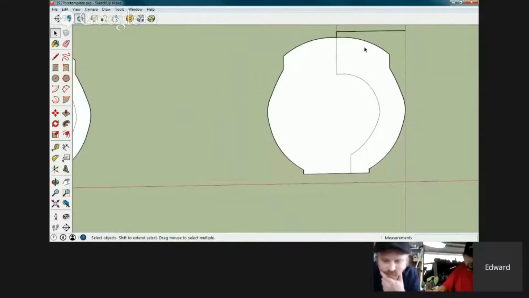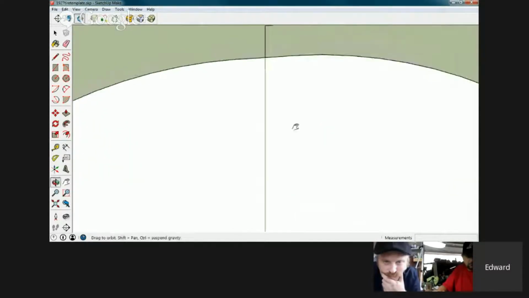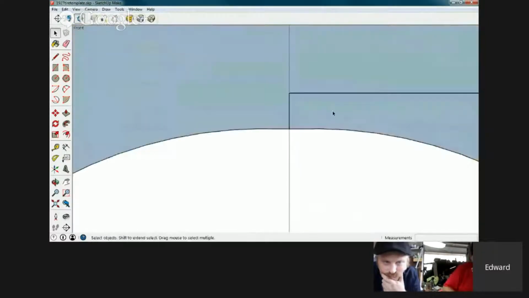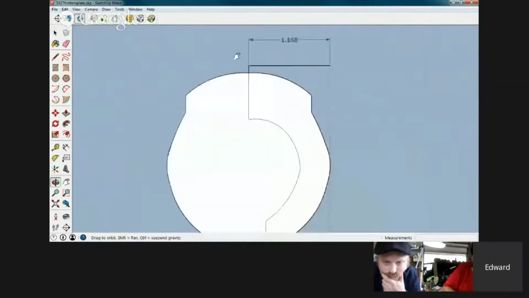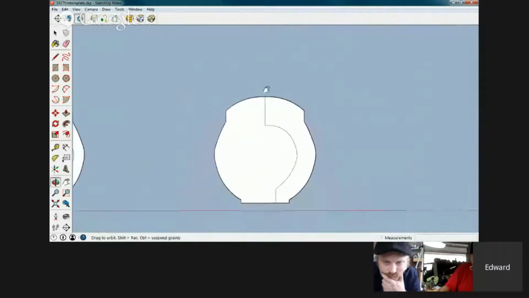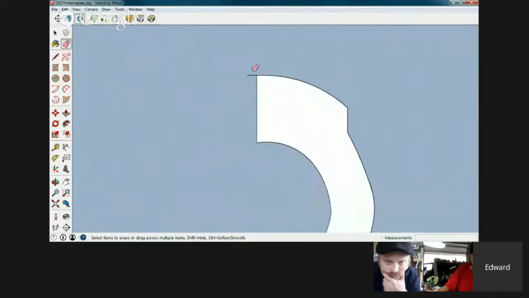So now we got this. I don't like that. For some reason the camera gets wonky, so I just want to make sure that is flat, right? All right. So now that is the tire profile that I want, right there, that we're going to spin to make an HO tire.